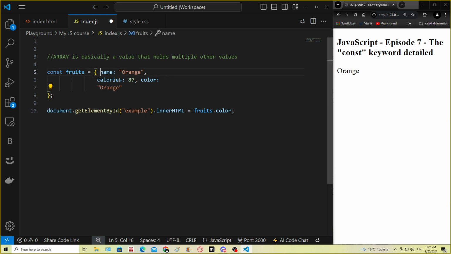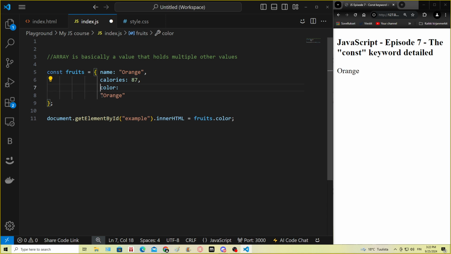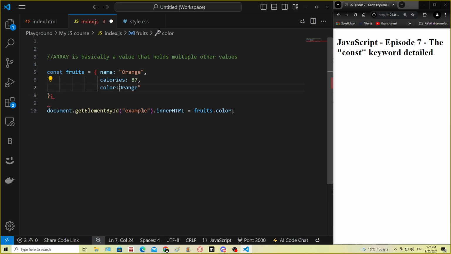So these are called key value pairs. And that should be on the same line. There we go. Alright, so we add a name, then we add the value, and we separate them with a comma. I'm gonna be talking about objects a lot more in the future. This is just an example.